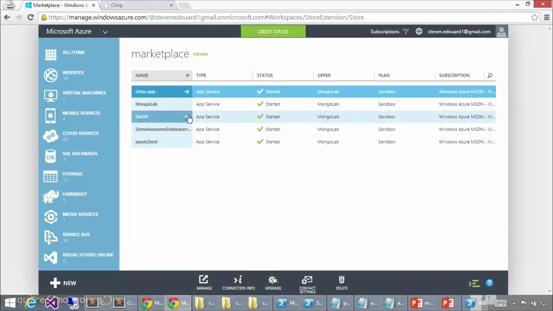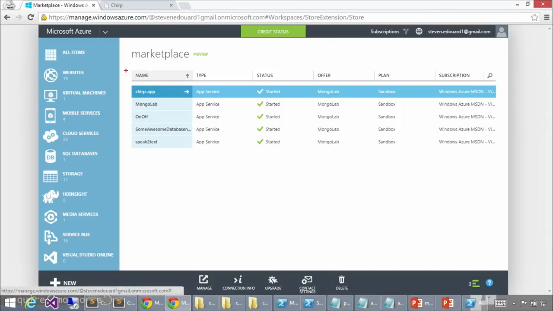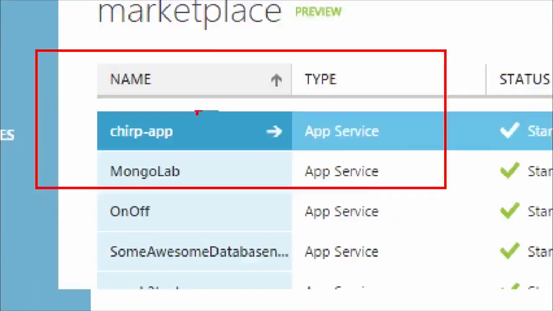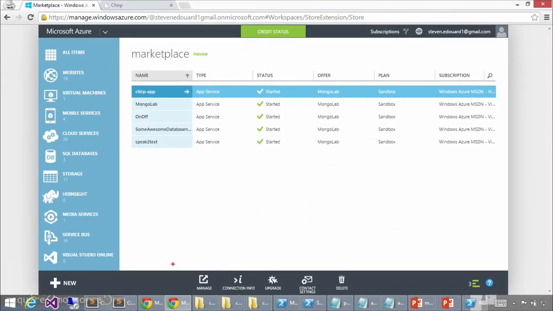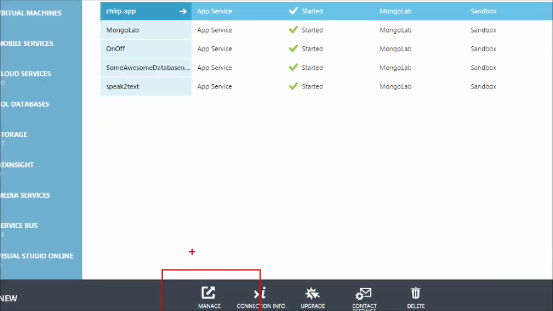Yep. Now, what's also cool is that we can jump into our Mongo Lab account, and right from the browser, we can look at our documents and see all the users that have signed up and all the chirps that are happening right through the backend. So if you go right into your marketplace, you see the Chirp app here, and we can just click this little manage link here.